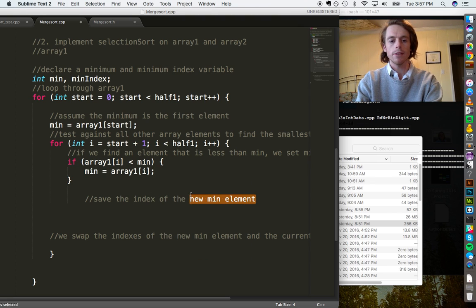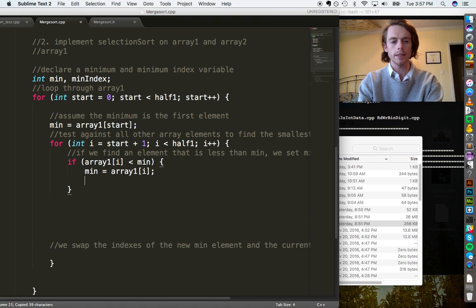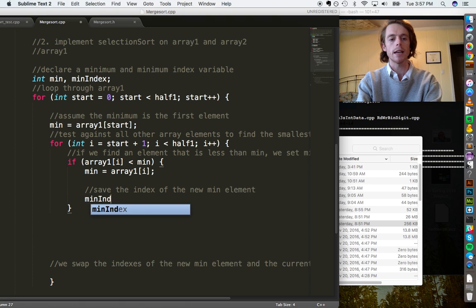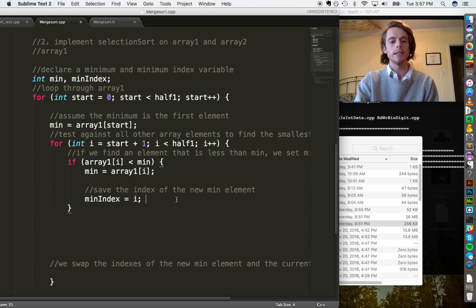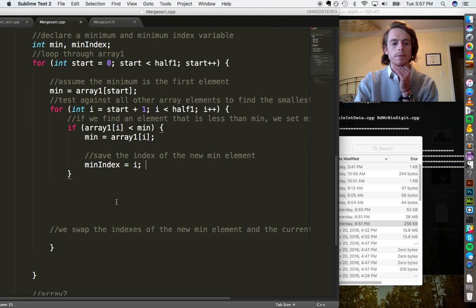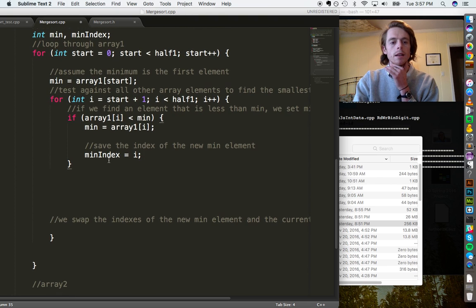And another comment we have here is that we want to save the index of this element. So this will save the number itself. Like let's say the next minimum number is the number 7. And let's say the number 7 was at index of 4. We want to save both the number 7 and the index that it was stored at. So we'll assign min index to I, because that is the index that we found the minimum number at.